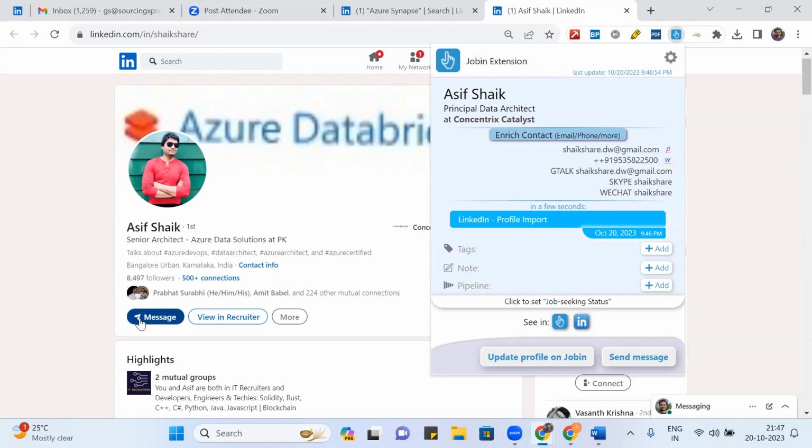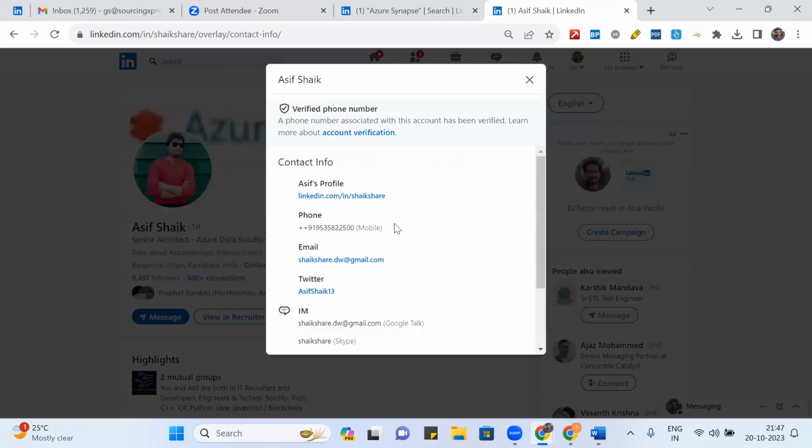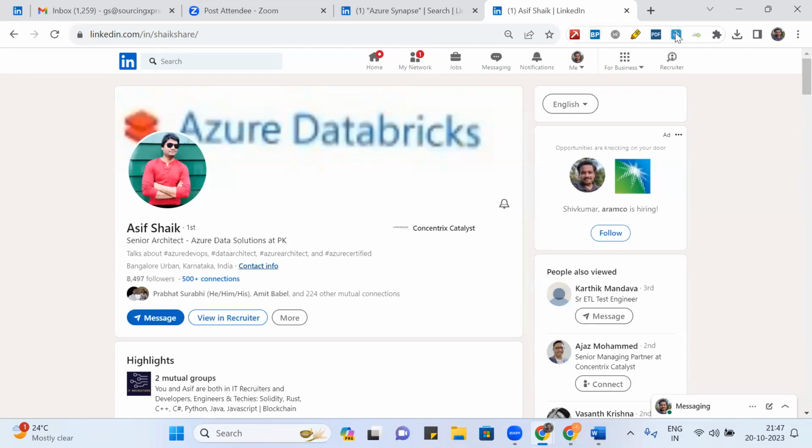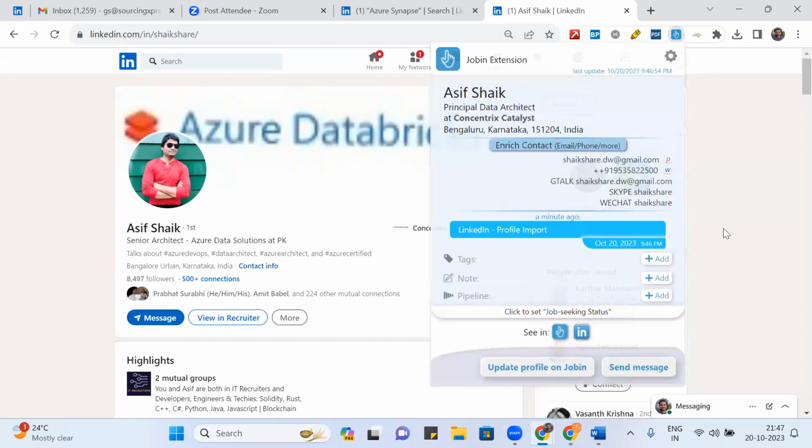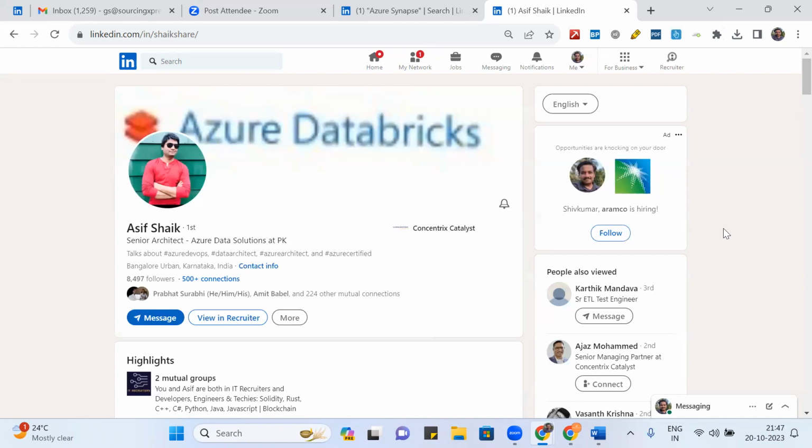Only if they have explicitly mentioned their email and number, it will be displayed here. If they have it hidden, it will not be displayed here, right? Only if they are mentioned here in the contact info. Here, the person has mentioned the contact info, email ID. If the person has not mentioned it, it will not be displayed. Only if the person mentioned.